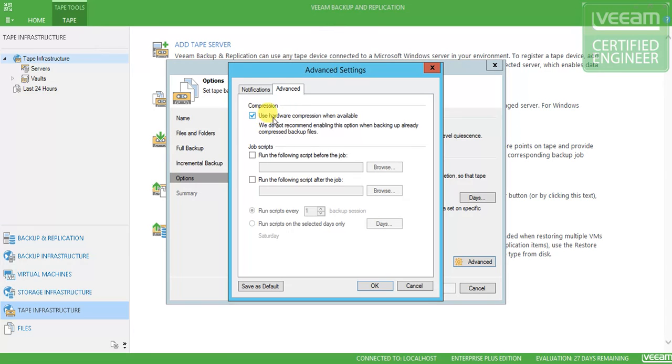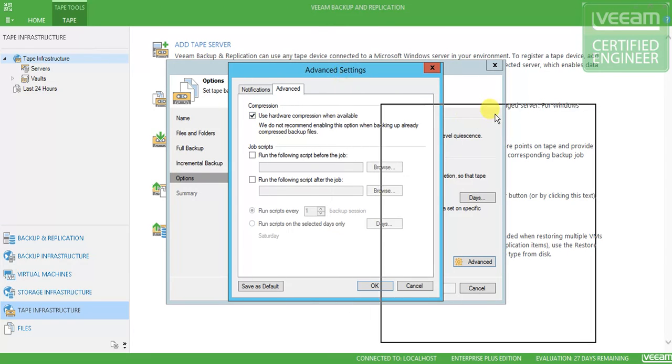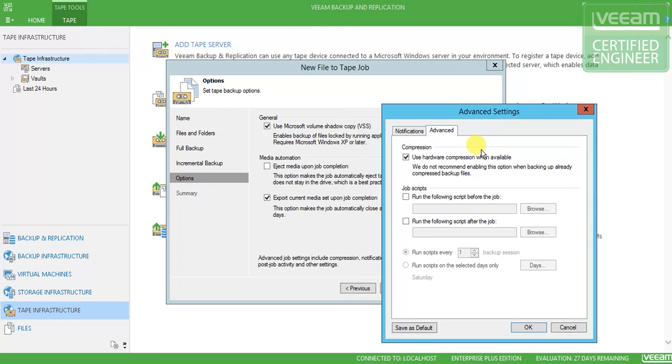Use hardware compression when available. And this is also important to know when you're setting up backup jobs. In the backup job you can enable compression. So which compression will take effect, or which will supersede? By default, the hardware compression, when available, will supersede. And these are the same for the scripts if you need them.